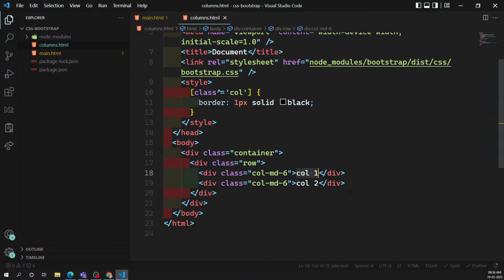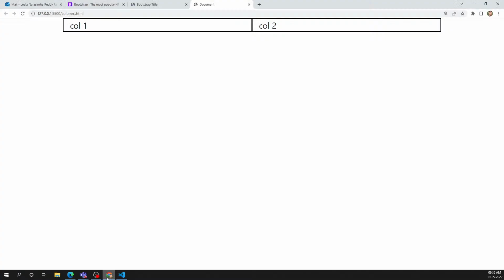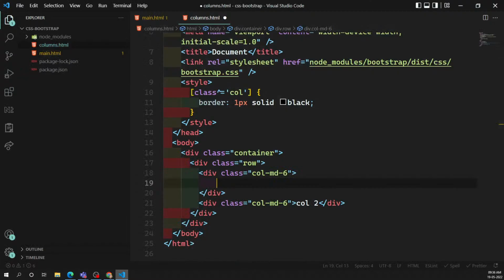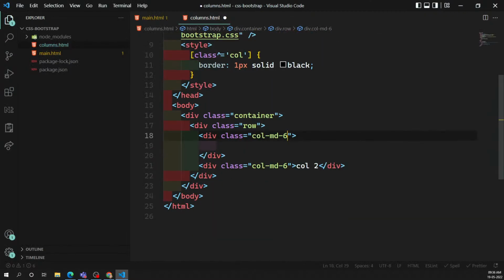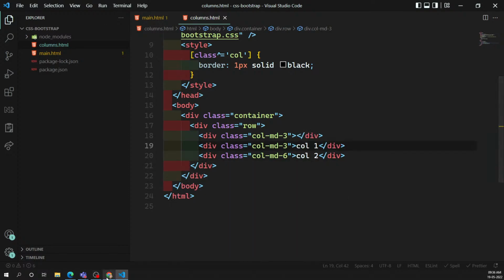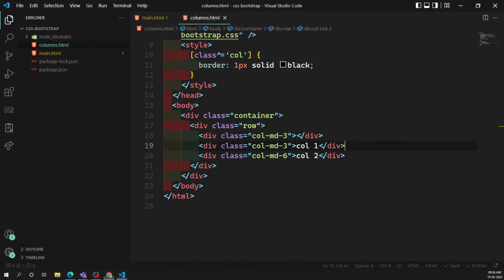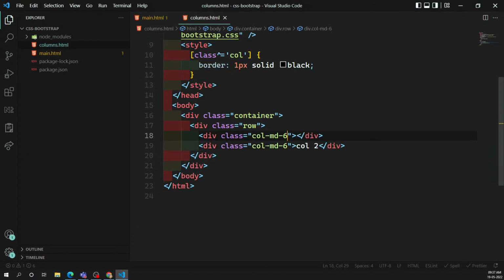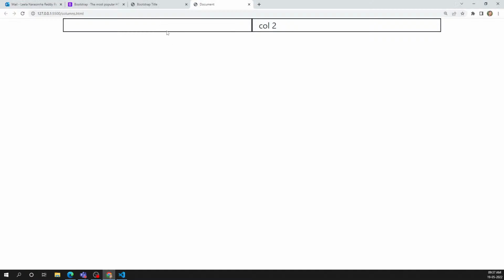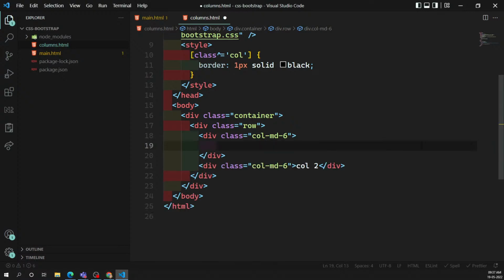Now for example, inside this first column I again want two equal parts. Normally what we can do is make it 3 here, so it will be divided into two equal parts, but it should not be like that. What I want is col 1 and col 2, and inside this col-md-6 I want two equal parts again.